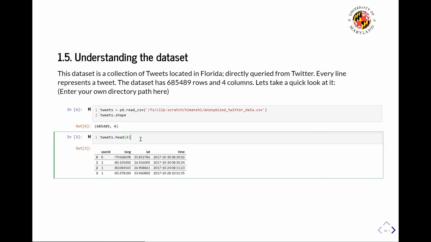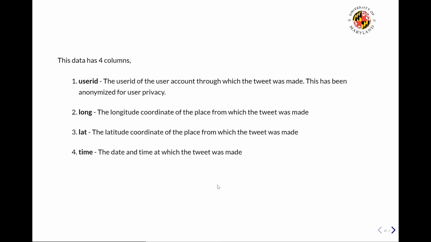Using the head command, we can see the first 4 rows of this data set. It has 4 columns as indicated over here, and this is how the data looks like. So what each row consists of is a unique identifier for a user account, which is the user ID, which is also the account through which the tweet was made, whose data we have stored.